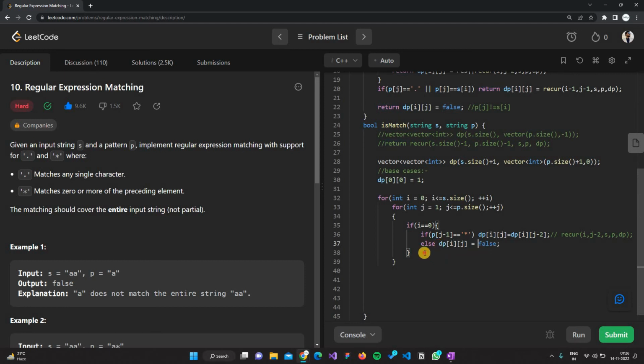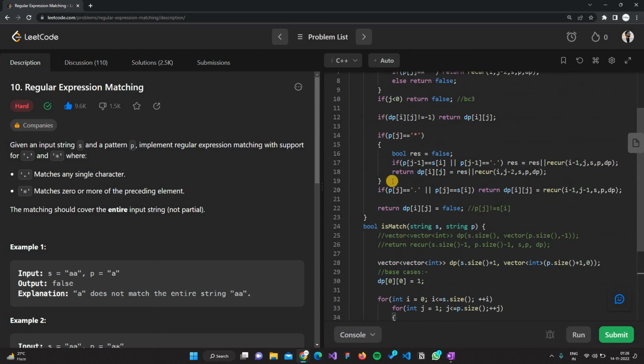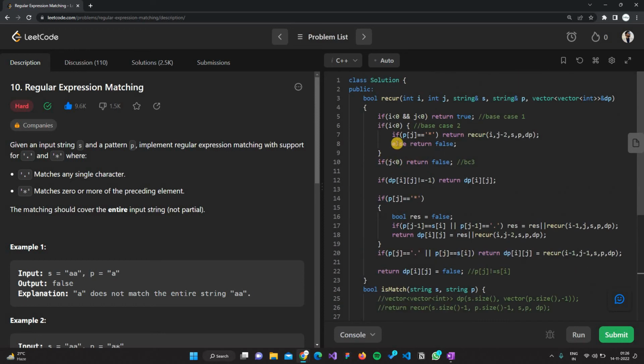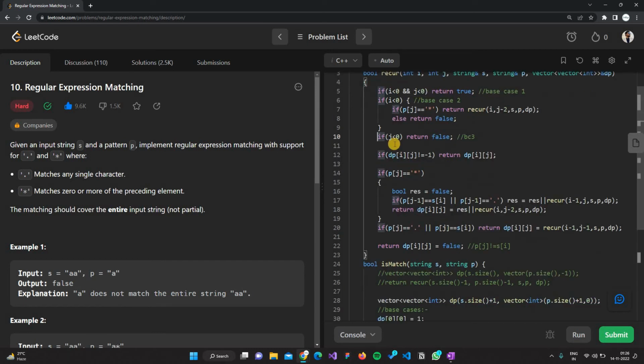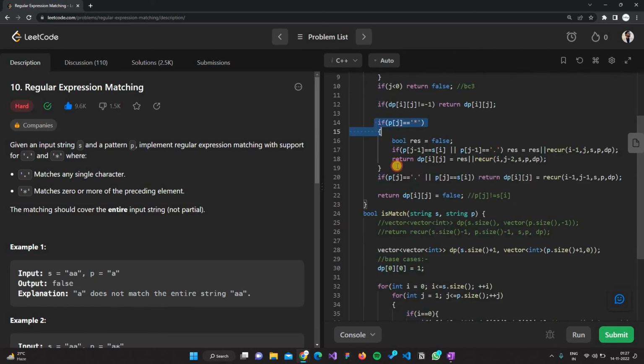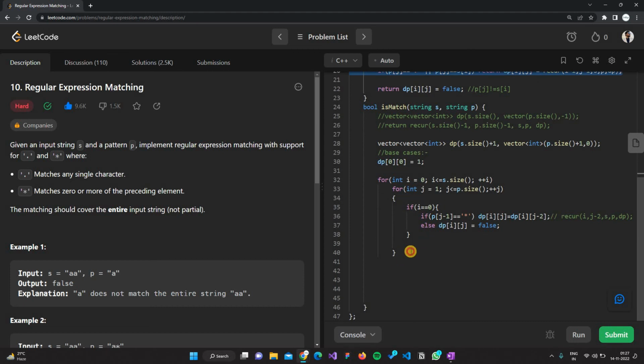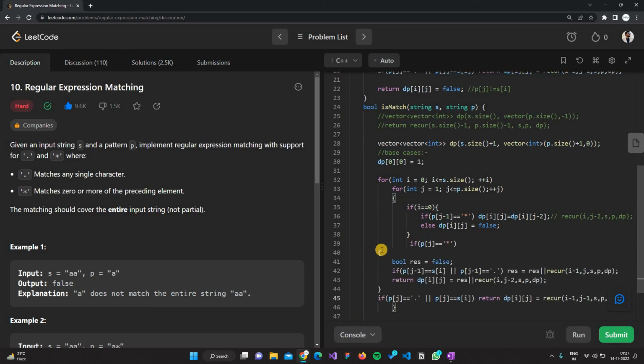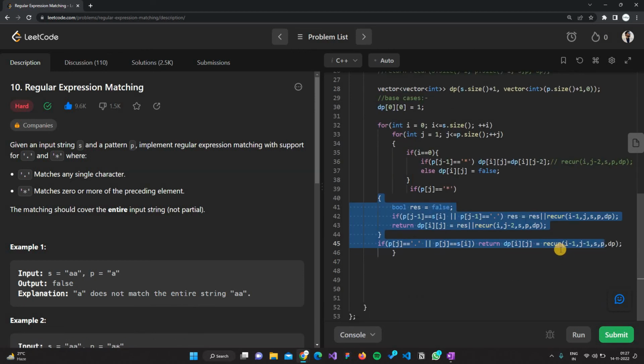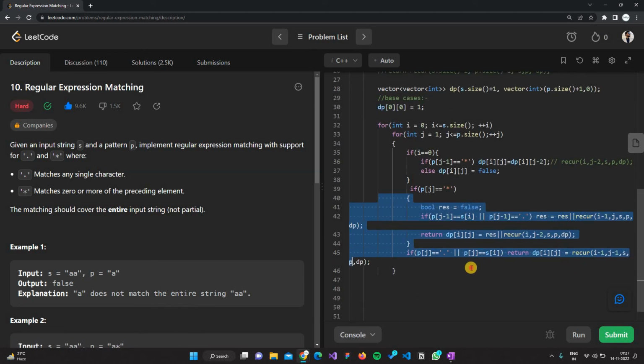Okay. So now when we move out of this base case, we have covered base case 2, we've covered base case 1, we've also covered base case 3. Now when we have the star, the condition for the star and the dot or equal characters, just the same way we are going to copy and paste it over here also. Let's align this so that it can be understood properly. Okay, this is done.